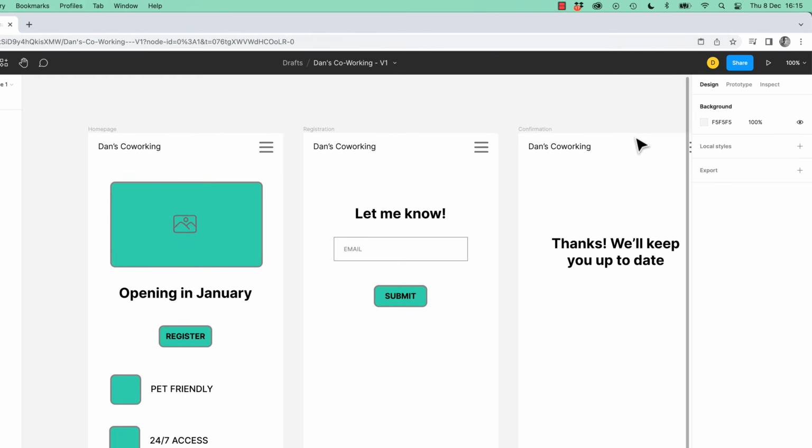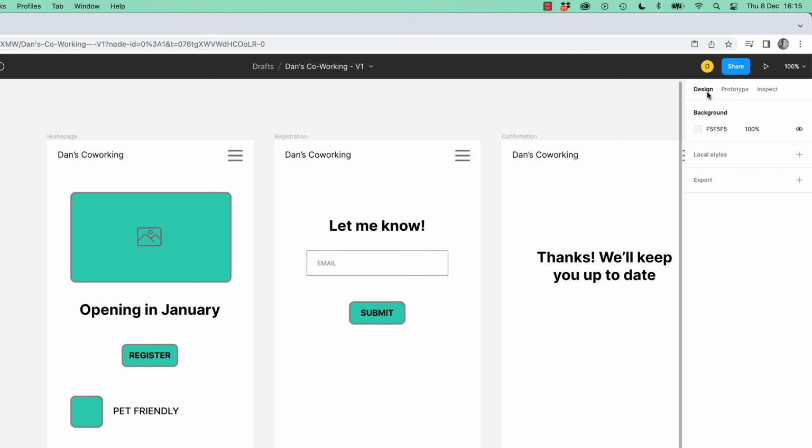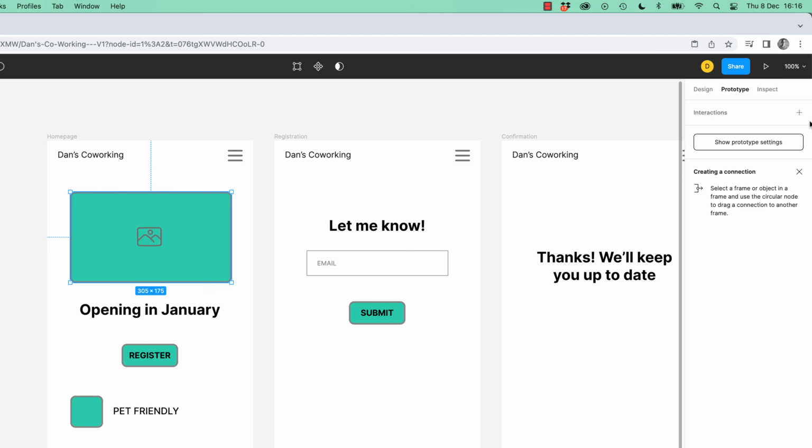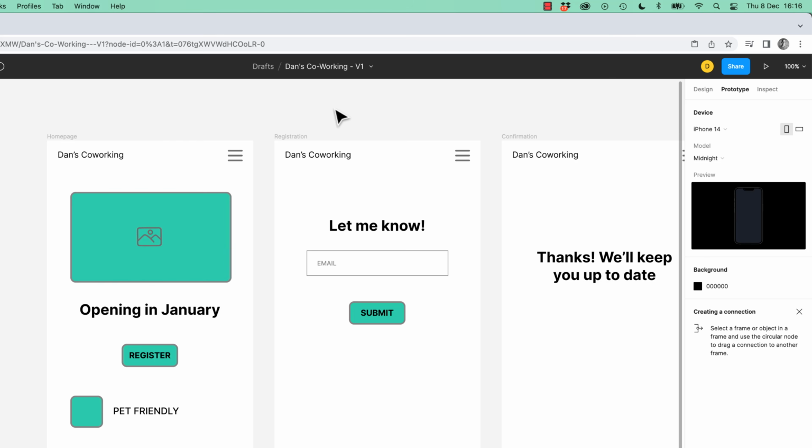So how do we do it? Okay, we've been in this thing called design. We do most of our work in here until we're ready to get this ready for testing. Okay, and then go to this option called prototype. So click on that. If you've got something selected, it's different. So if you have nothing selected in the background, just click on this gray area, prototype.